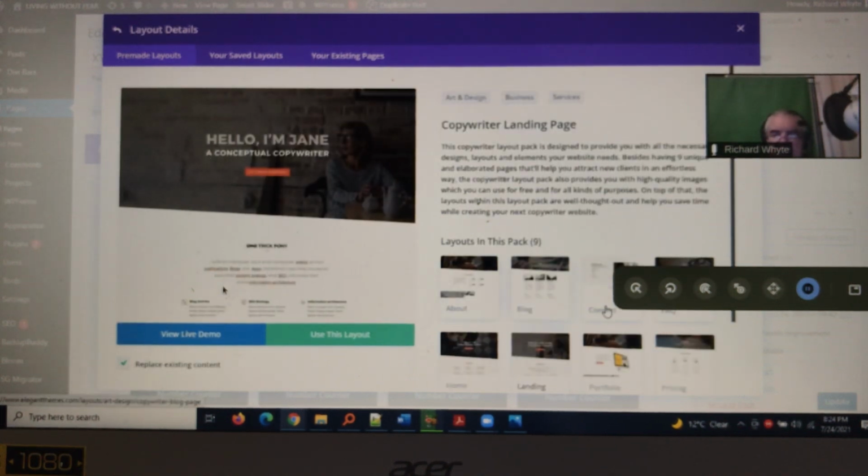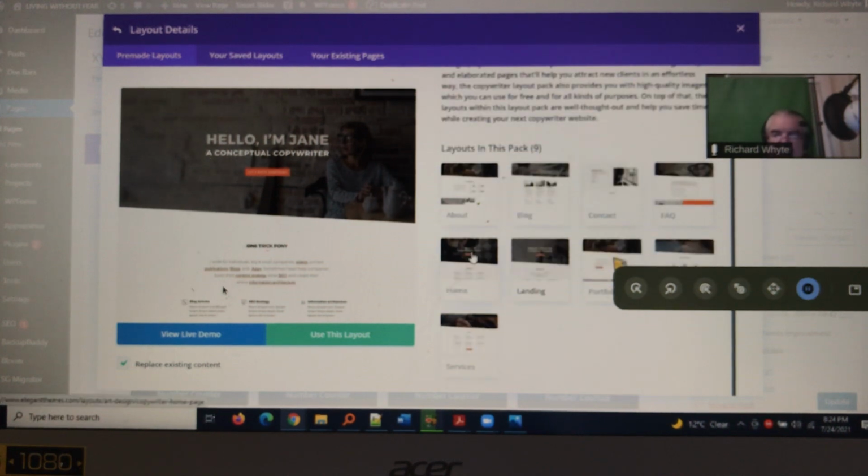They've got an about page, a blog page, a contact page. We've got a home page, a landing page, a portfolio, and a pricing and a services page. Oh, right, the pricing and services. Yeah, definitely, if I'm going to monetize the site. Very, very quickly we can add them and custom build them.